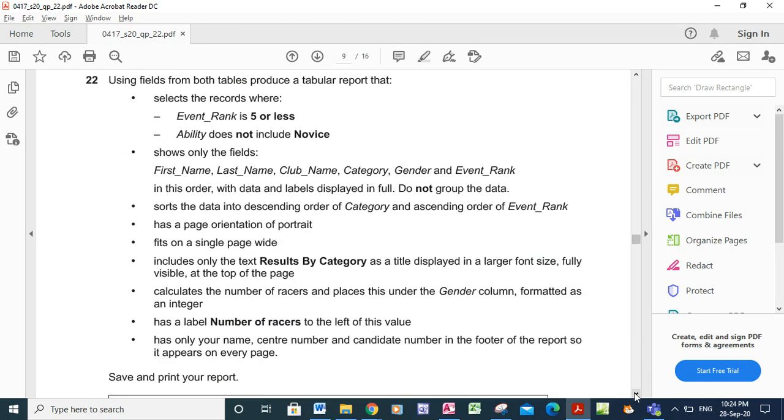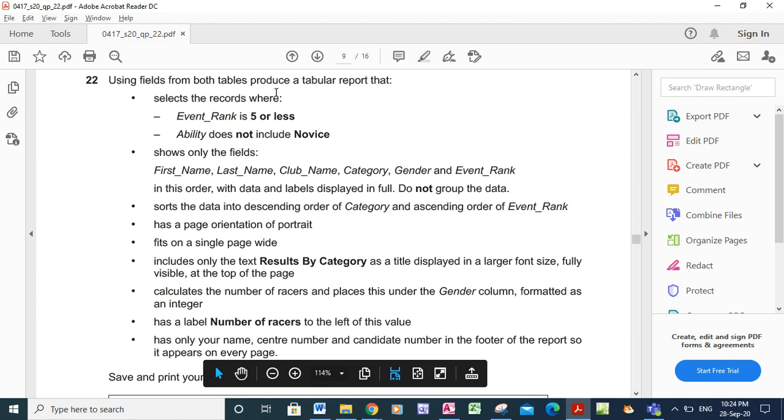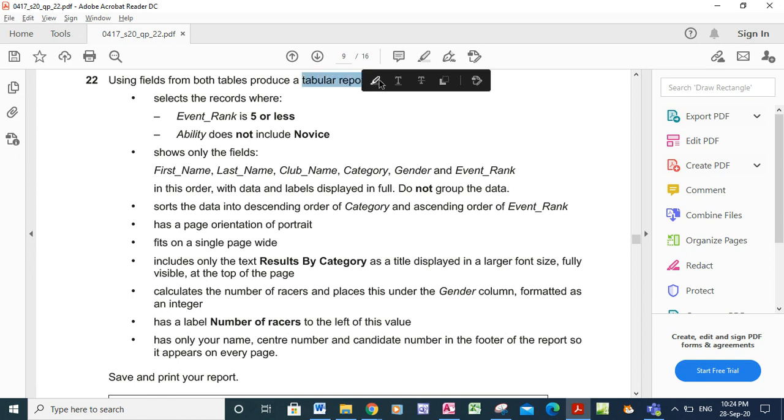The next question: using fields from both the tables, produce a tabular report. You are asked to produce a tabular report that selects the records where even rank is 5 or less. Ability does not include novice. Shows only the fields first name, last name, club name, category, gender, even rank in this order, with data and labels displayed in full. Do not group the data. Sorts the data into descending order of category and ascending order of even rank. Has a page orientation of portrait. Fits on a single page wide.